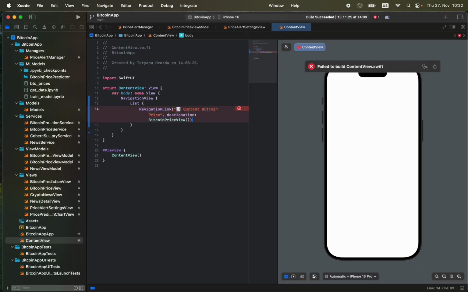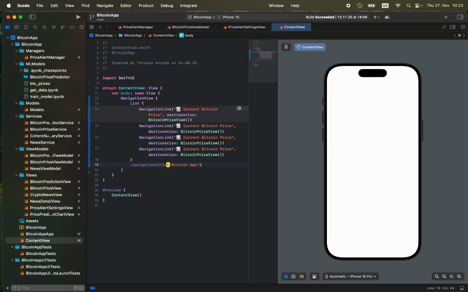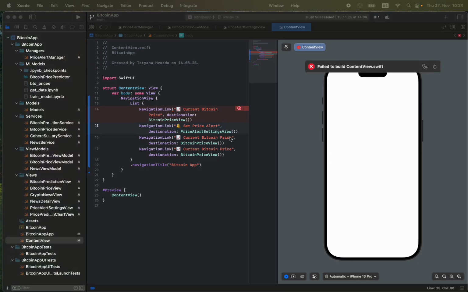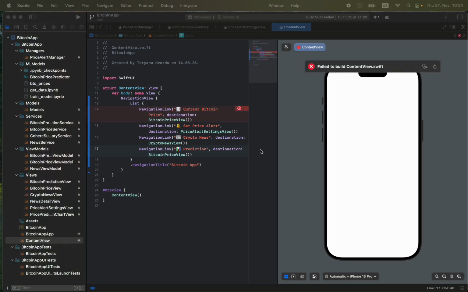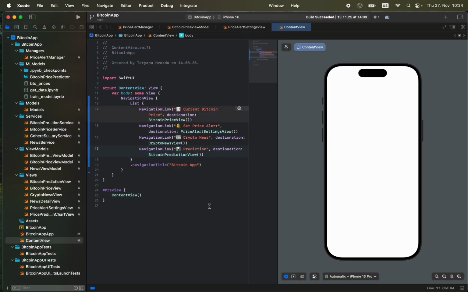Now we copy and paste it, and here we need a navigation title. The second link here, we change to Set Price Alert, and we change the view here to Price Alert Settings view. The next one we change to the News, and the destination here will be the Crypto News view. The last one will be called Prediction, and its corresponding view is called Bitcoin Prediction View.